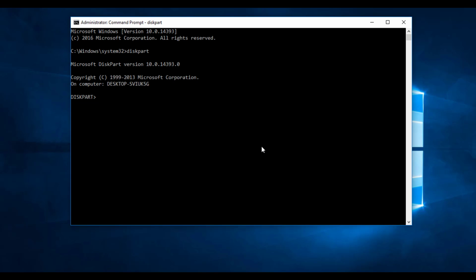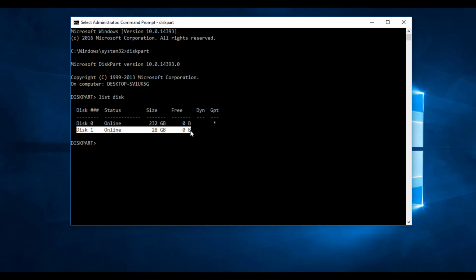Then type in list disk to show all the disks connected to your computer, and take note of the disk number of your USB flash drive. In this example, I have disk 1 as my USB flash drive, and this one, disk 0, should be my laptop's hard drive.